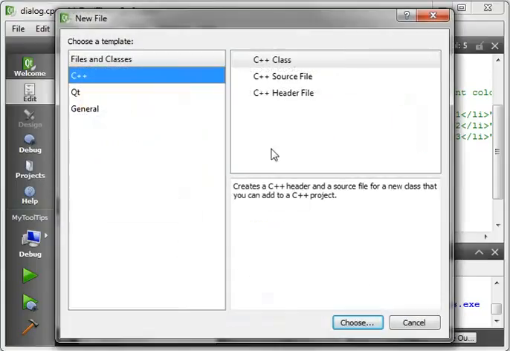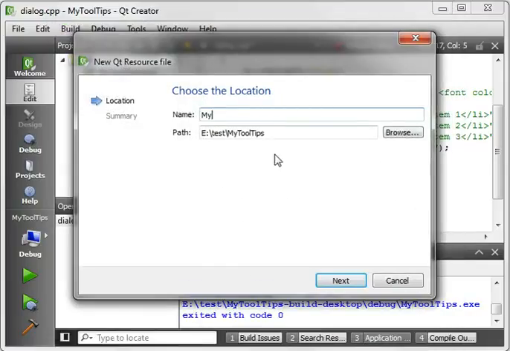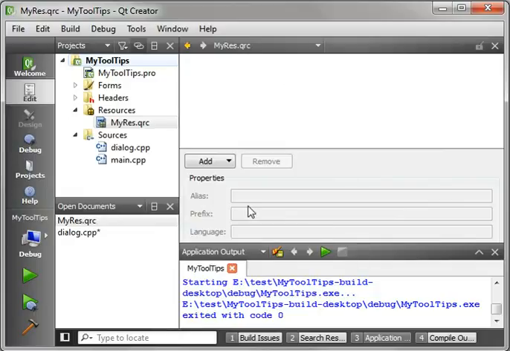Let's actually go new, and we're going to create a resource file. We'll call it myres. Now, if you know what a resource file is, great. If not, then go back and watch the tutorial on resources. Now, I'm going to pause the video because I'm going to go find some images that are worthy of this tutorial, and I'll be right back.